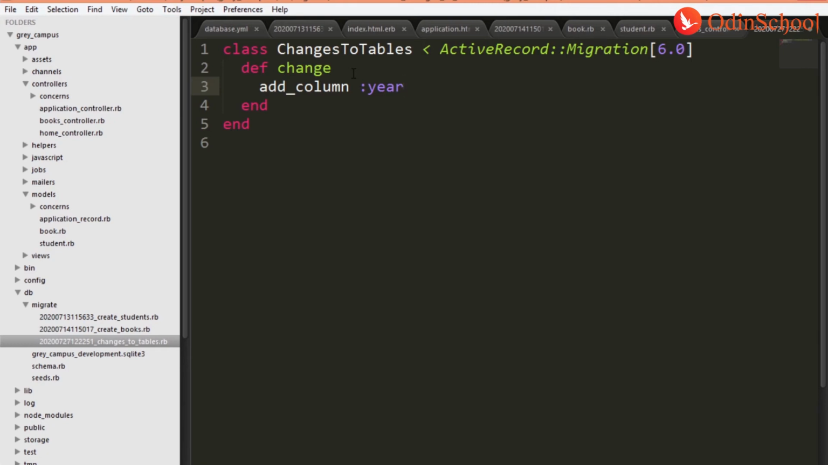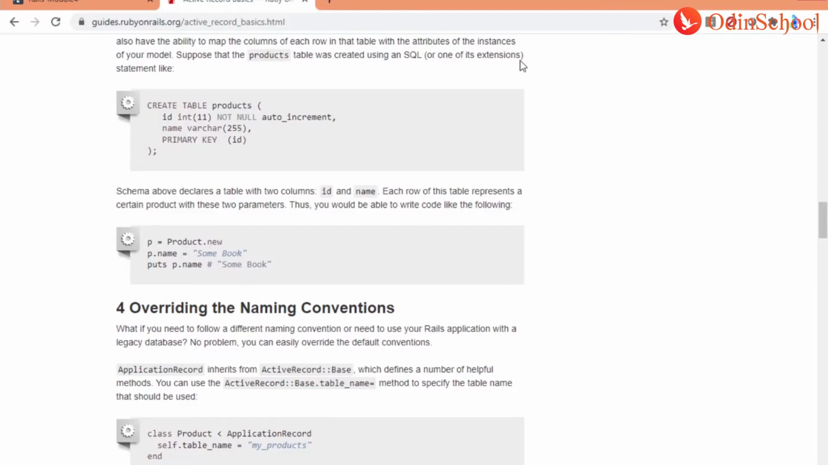Add column year to books table, and you need to mention what is the data type. The data type is integer. So add a column called year to the books table. Add the column in the name year to the books table with data type integer. You may wonder where I can refer this kind of method.